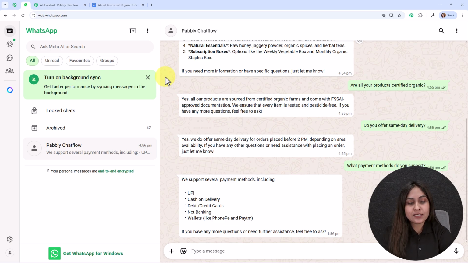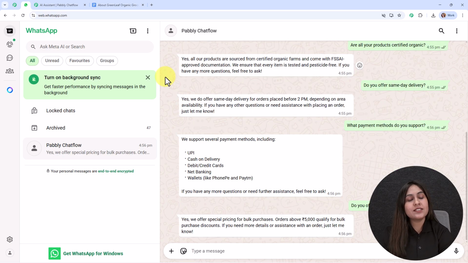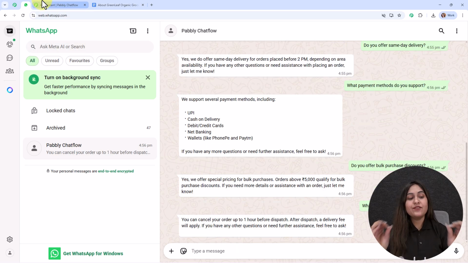Now I'm going to ask another question: do you offer bulk purchase discounts? And you can see we have received an answer for this question as well. Now I'm going to ask the last question: what is your cancellation policy? And you can see we have received a reply for this question as well.